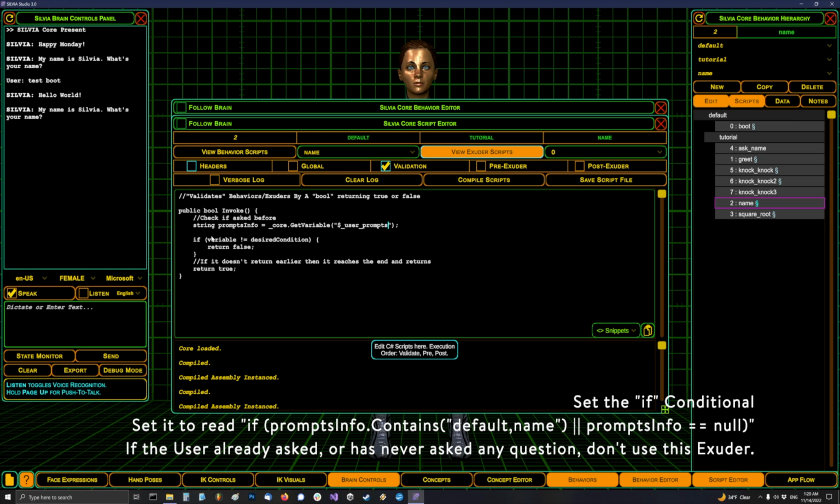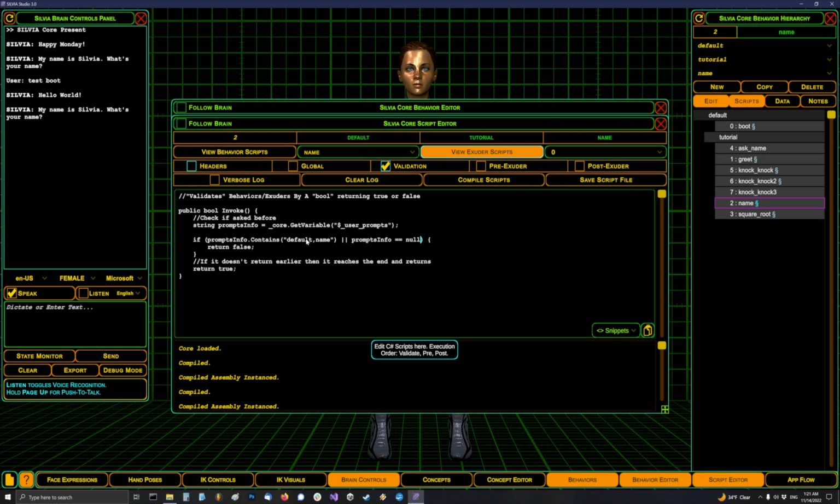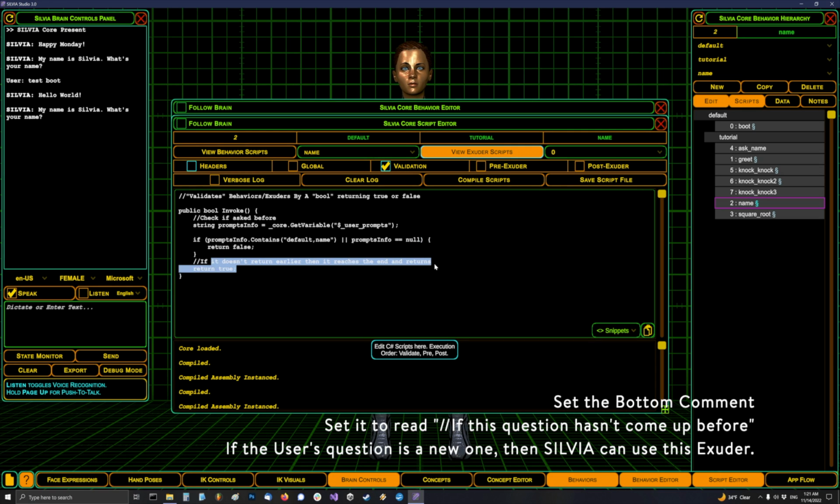Now let's set the if conditional, and you'll want to follow along on the screen, but it reads if prompts_info.contains("default,name") or if prompts_info equals null. What that means in English is if they've asked for their own name before, SILVIA will know. Since this behavior can go two ways, this response is supposed to be for when they haven't asked the question before. So if we detect that, we're not going to use this exuder. Set the bottom comment line to read if this question hasn't come up before. If it hasn't come up, then SILVIA is allowed to use this exuder.